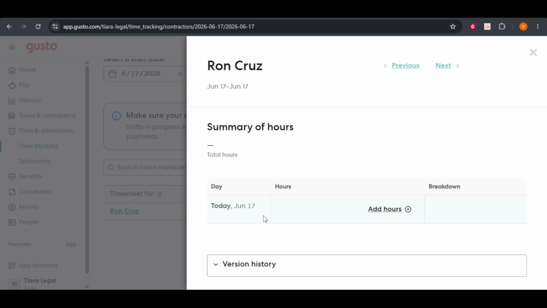To wrap up, tracking employee hours in Gusto is a straightforward process that, when done correctly, can greatly enhance your payroll accuracy and administrative efficiency. By following these steps and staying proactive with your time management, you can ensure that your team is always on track and that your business runs smoothly.